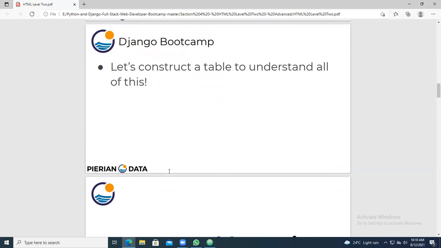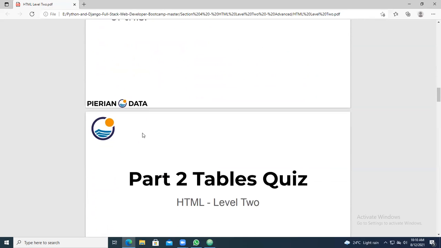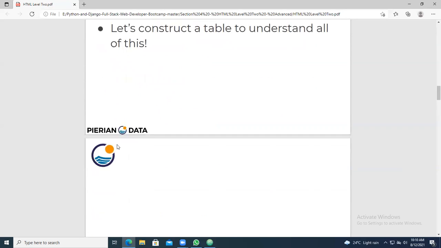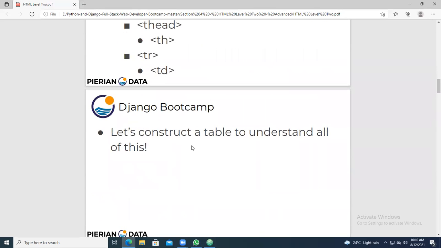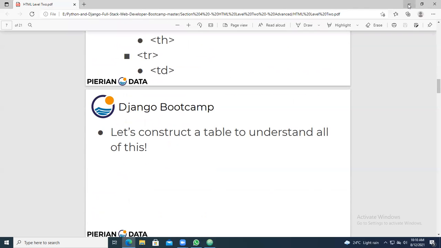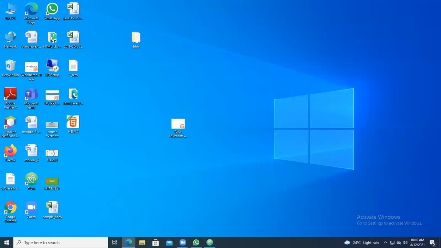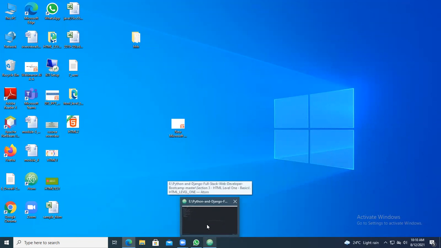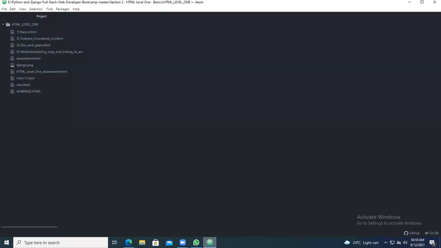Okay, so now you come for the next thing. Construct a table to understand all of this. Okay, so before going for the table quiz, now you come for the creation of the table. Understood? So kindly go through this particular thing. Go to your Autumn text editor. If it is very new to the class, you have to install Autumn text editor using Google. I've given how to install everything in the first video. So just install this Autumn text editor.